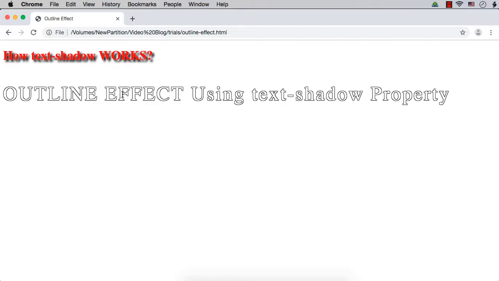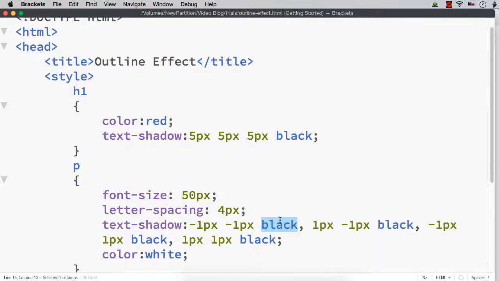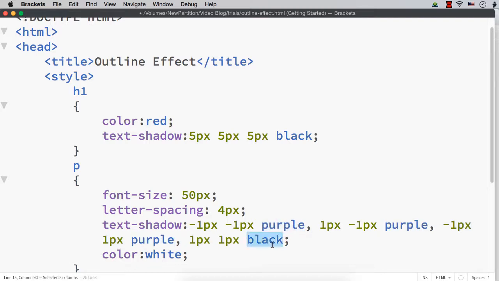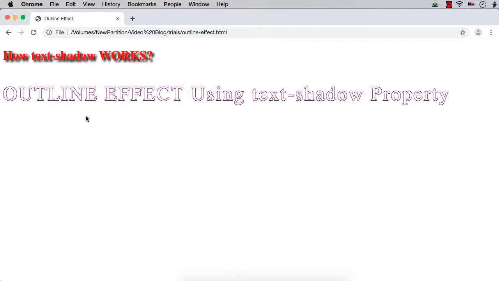Now if we want to change the outline color, what we need to do is, instead of specifying black, we can specify whatever color we want. Suppose I specify purple. Let me copy it for all the shadows. So paste, paste and paste. Now let me save this and show you the output. See, now the outline color is changed to purple.